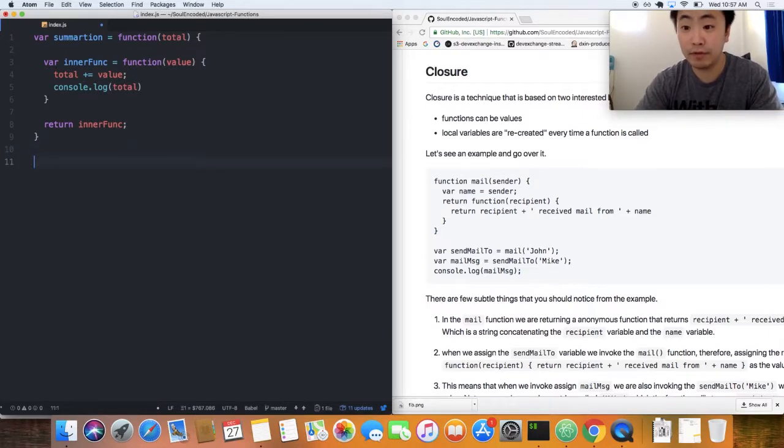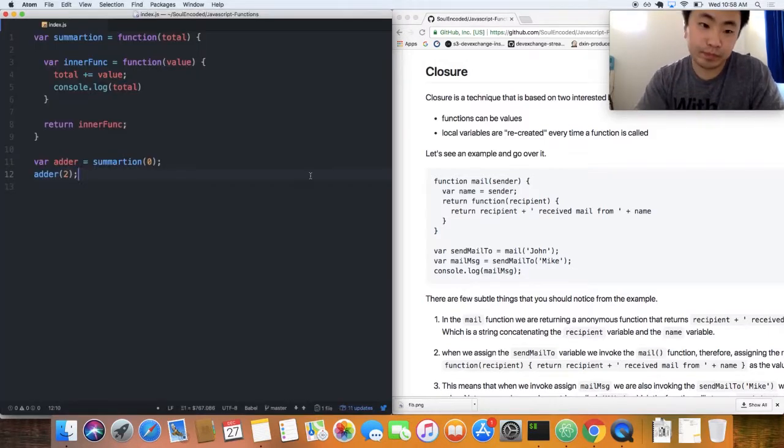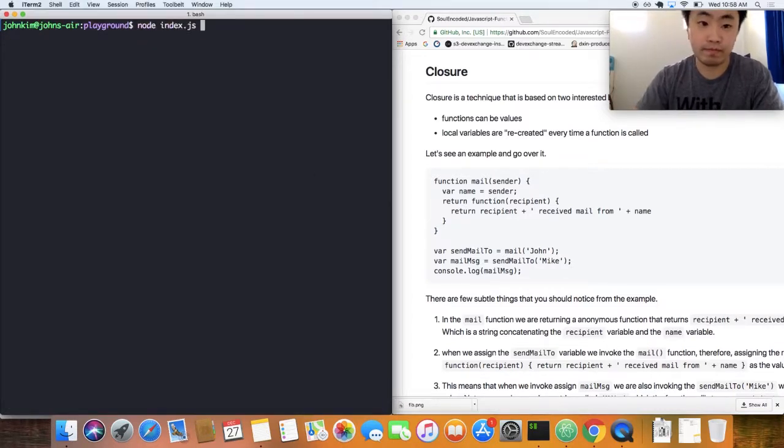Now let's assign the summation invocation to a variable. So we'll say var adder equals summation, and we'll just say 0 for now. We'll give it the initial value of 0 for total. And then now we can call adder 2, for example. So let's give that a try. It printed out 2. Now let's invoke that same function one more time and say 4. And if we did this correctly, this should be 6. 2 and then 6. It printed out twice.